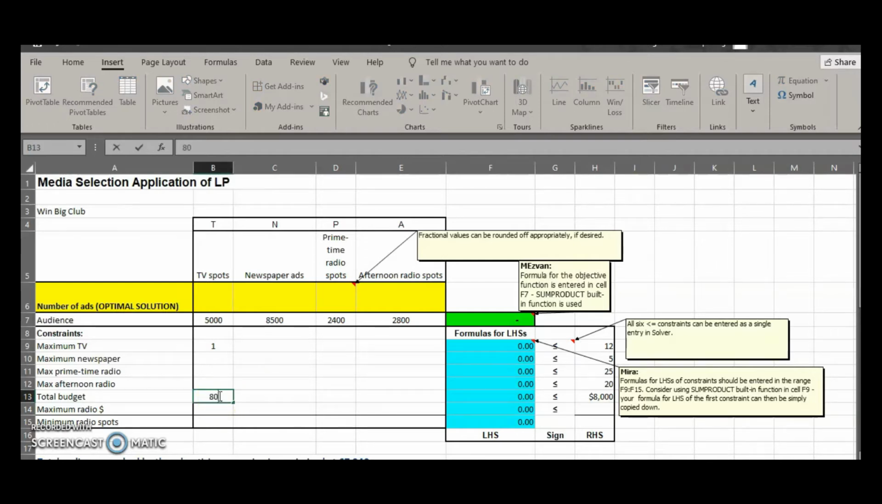So we take the number of TV spots we're going to run multiplied by $800 per ad, plus how many newspaper ads we're going to run times the price of the newspaper ad, and so on. The price of the newspaper ad is $925, while a primetime radio spot is $290. Also given, the afternoon radio spot is $380.